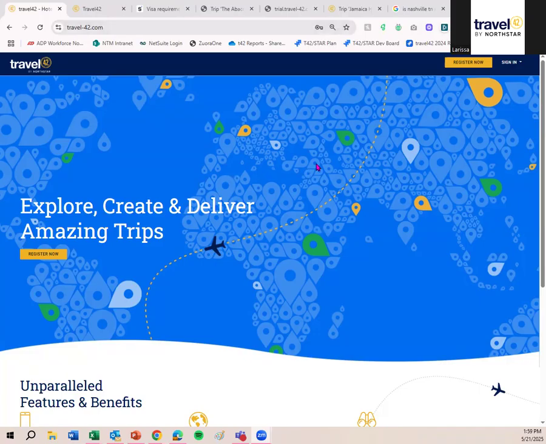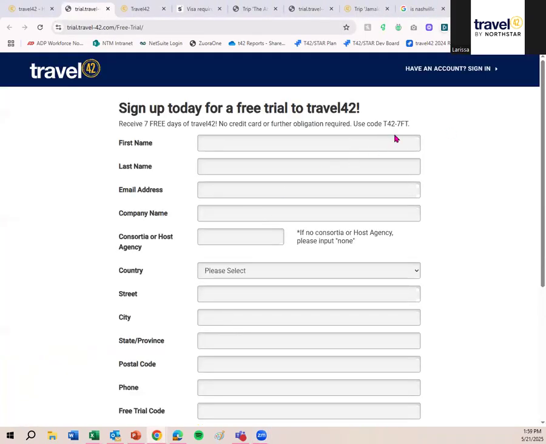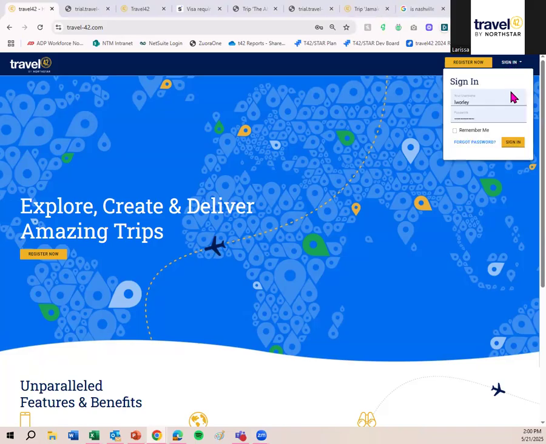You'll notice on the non-logged in page at www.travel-42.com, you have two options. You can register now for a free trial, use code T42-7FT for a 7-day free trial, and then fill out this information, or click sign in if you already have a subscription. I'm going to go ahead and click sign in. If you ever forget your password, you can also click Forgot Password, and we'll send you over an email with a password reset link.